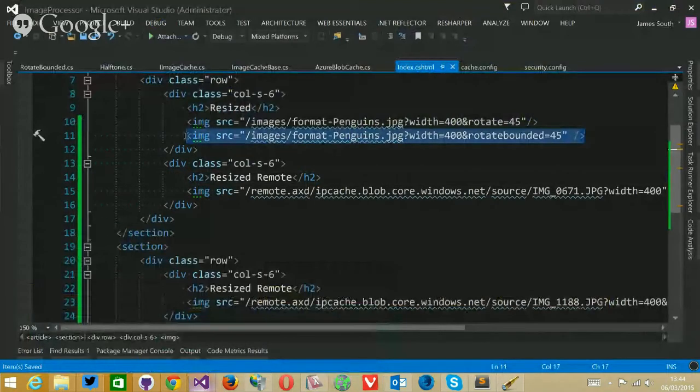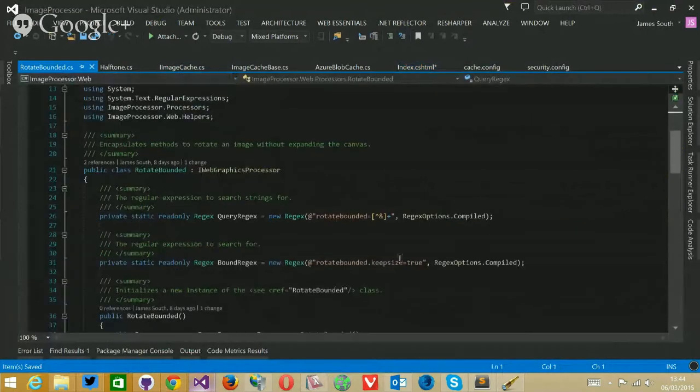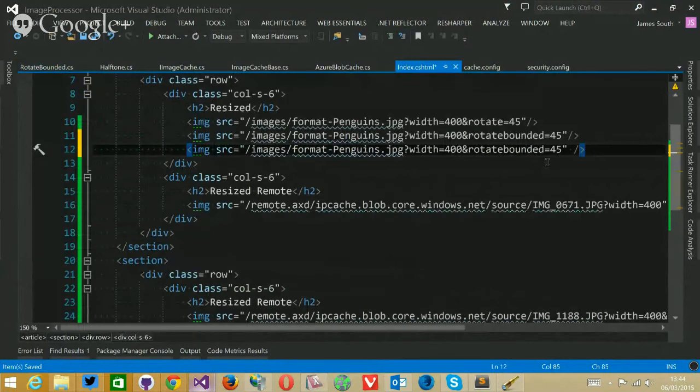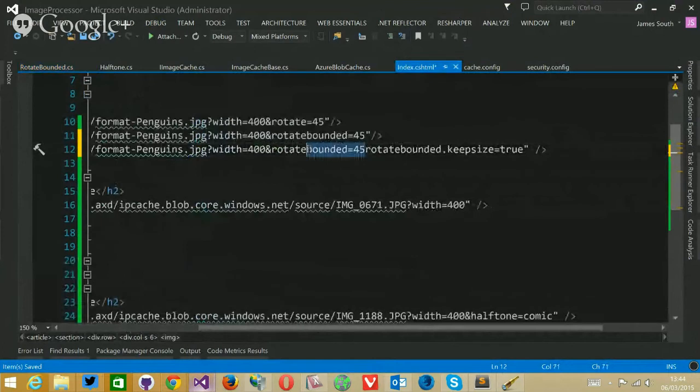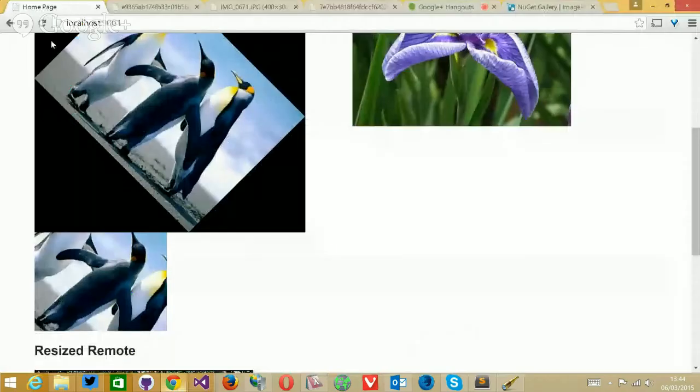Now the width is not really 400 anymore. Is the width definitely going to be 400 and it's going to be bounded in the rotation? Yeah, so let's copy this. Keep size. And we'll take bounded keep size equals true. Okay, so there should be another image that pops up underneath now. No. Okay.